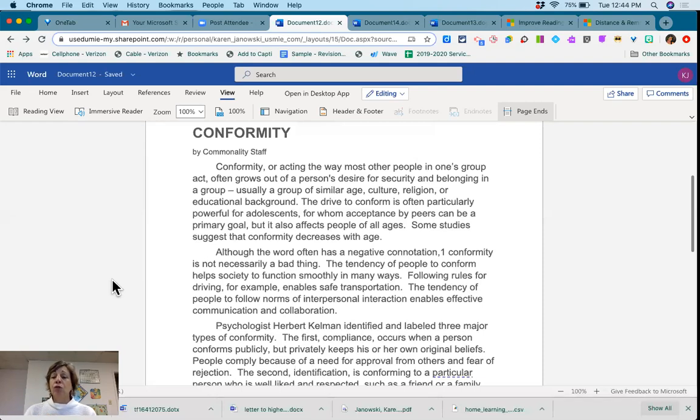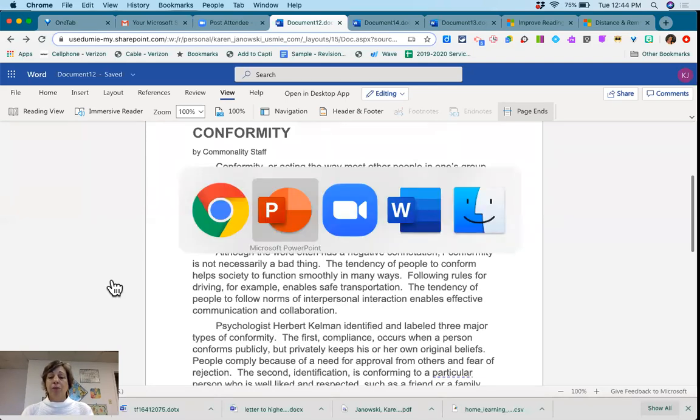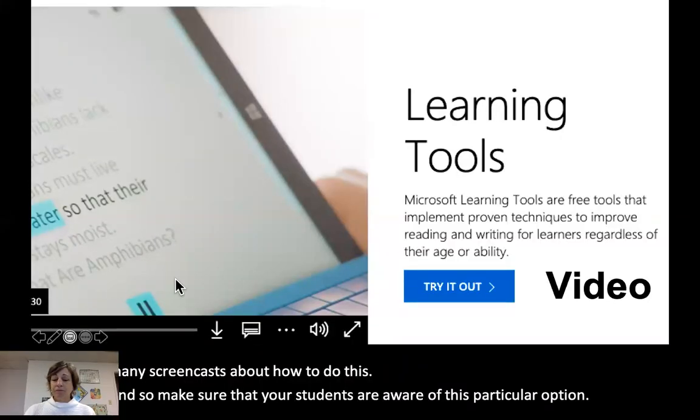So show your students, create a screencast. Actually, Microsoft has created many screencasts about how to do this. And so make sure that your students are aware of this particular option.